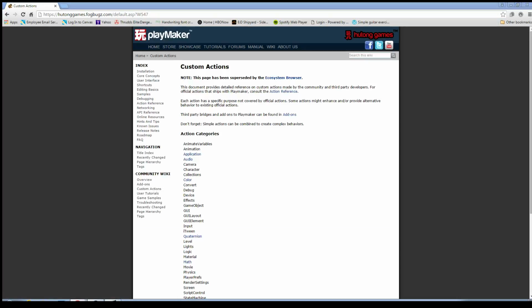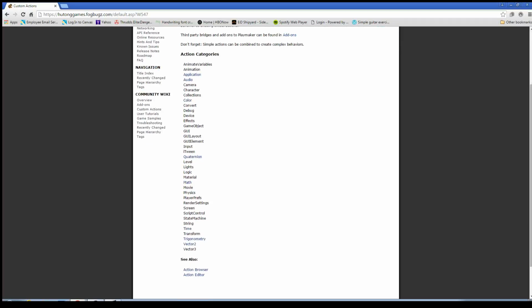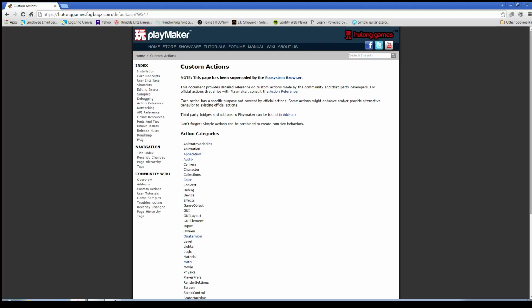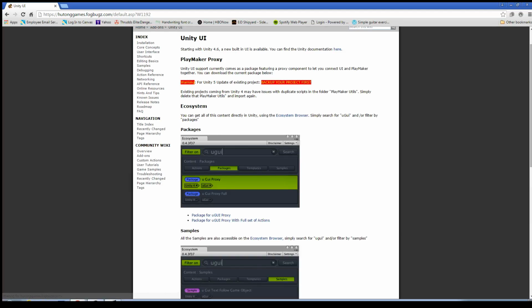Okay, we need to find actually categories. I don't think this is it. Is this custom actions? We need the add-ons. That's the one we wanted. And at the very top, we should see Unity UI. This is for the UI system that we have now. Okay, and if we look in here, you can also go in the ecosystem to find it there.